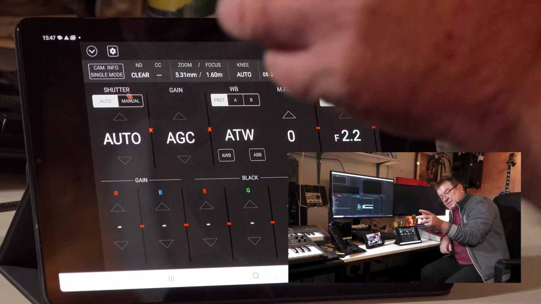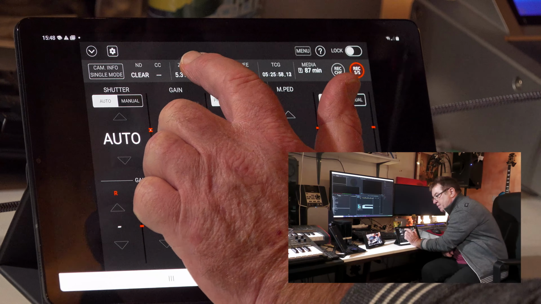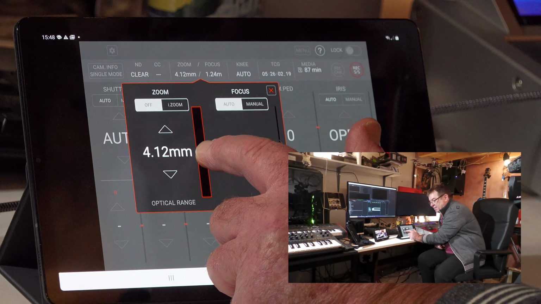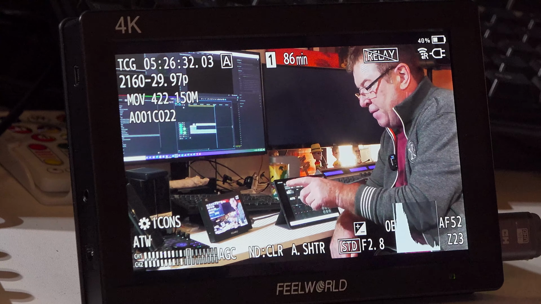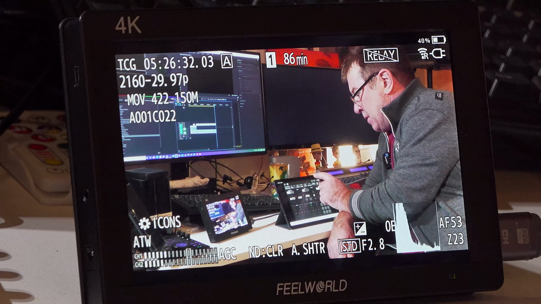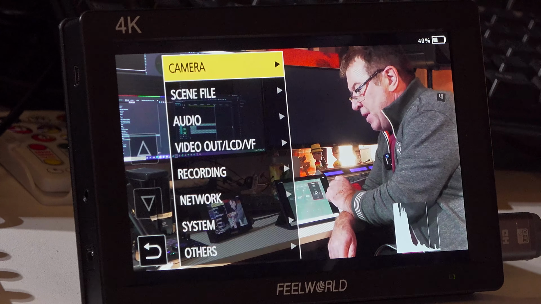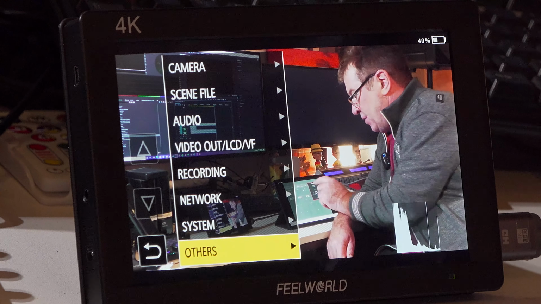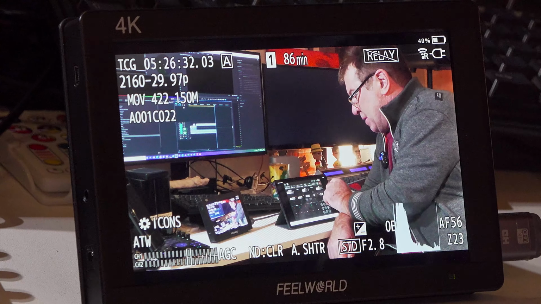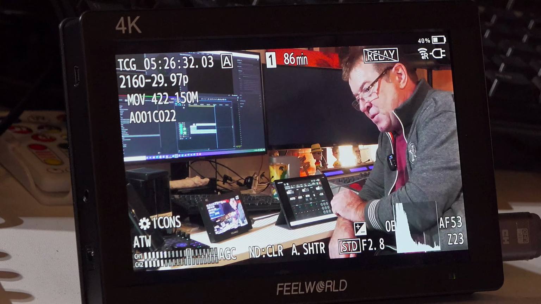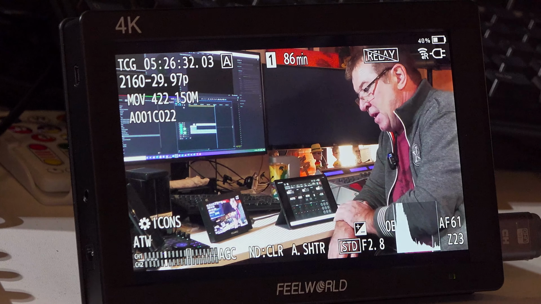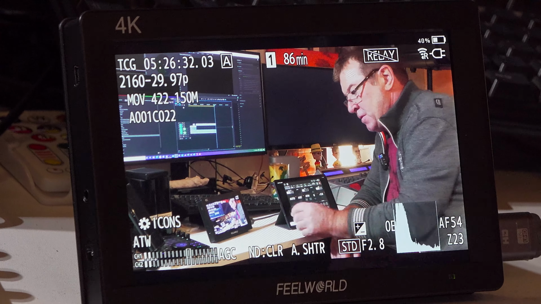And to prove that, we can go here to zoom, and we can zoom in and out on the picture. So that's a very handy feature on the menu that you can bring up the camera menu and do whatever you want. My only regret with this app is that you can't see a picture of the camera on the app, on the tablet. But maybe they will improve that, who knows.